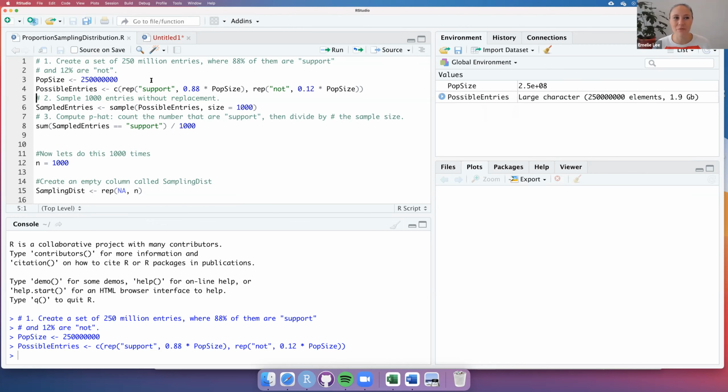You'll see I got away from that. I didn't want to do that, but we can do that, right? And so it just generates support for 88% of 250 million times, and then not for 12% of 250 million times. So we can do that. We can generate this population, right? And we can simulate. So that's what we're doing.